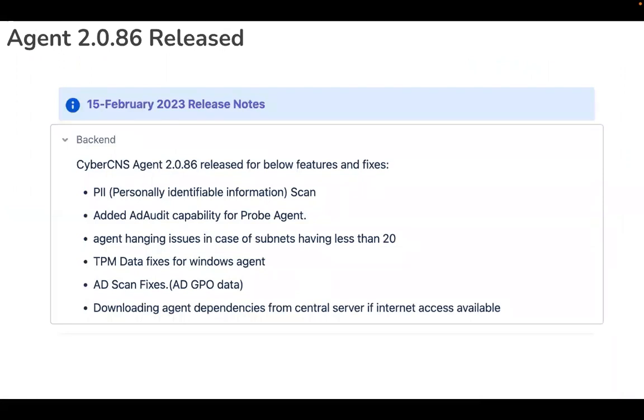Last but not the least, agent 2.0.86 has been released today. It has the ability to do PII scans.